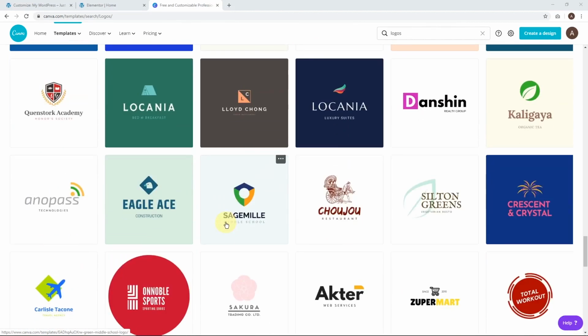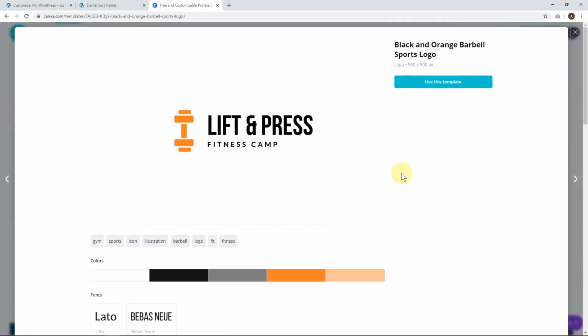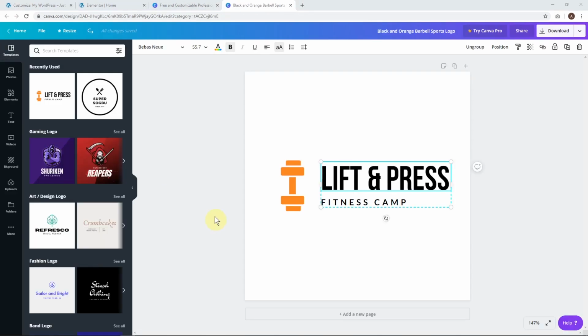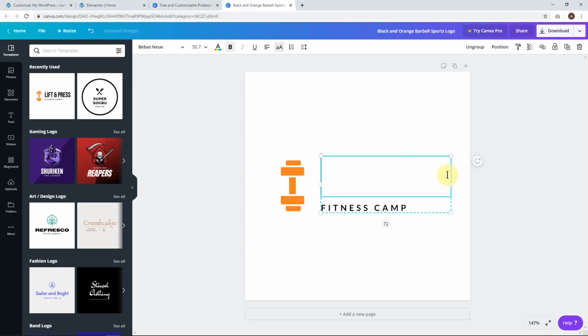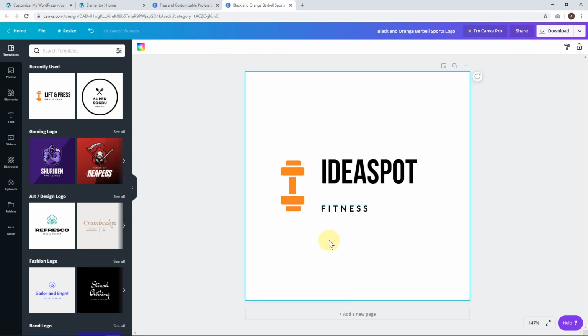So just scrolling through, well, there's a nice little fitness sort of one here. So let's go ahead and edit this. So I'm going to use this template, and that'll open up our Canva editor. And then we can just click on any of these things and edit them. So instead of calling this lift and press, I might call that Idea Spot. Instead of fitness cam, let's call it fitness. Just call it fitness, nice and simple.